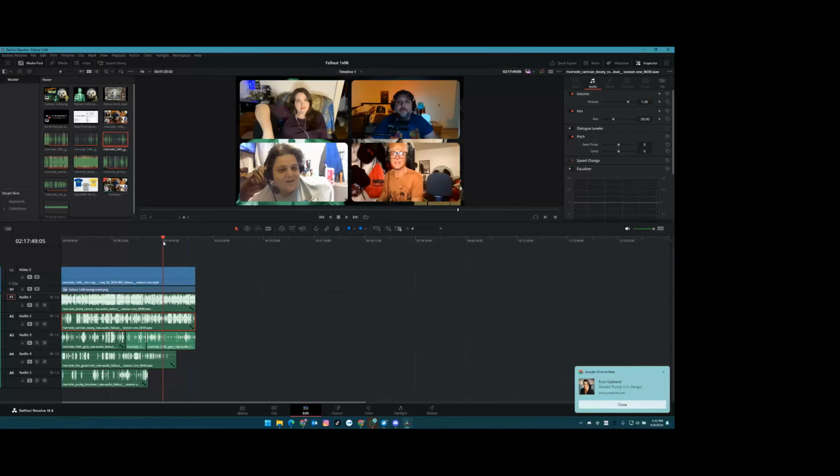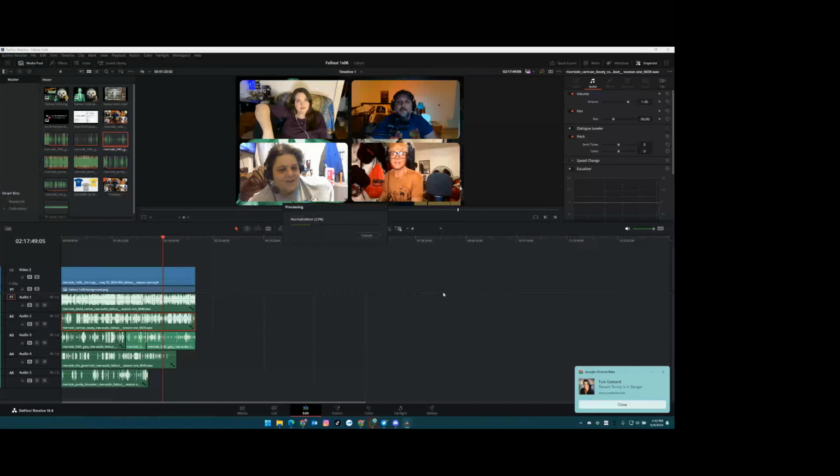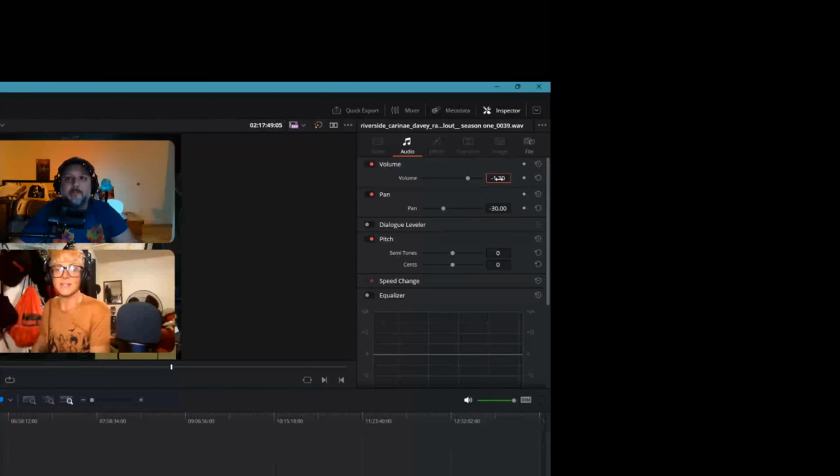And Karina, I'm going to normalize her track using Disney -2. For now, I have her panned to the right, but later on, as people start leaving, it's going to be different. So right now she's -130. So now +2 means just 130.